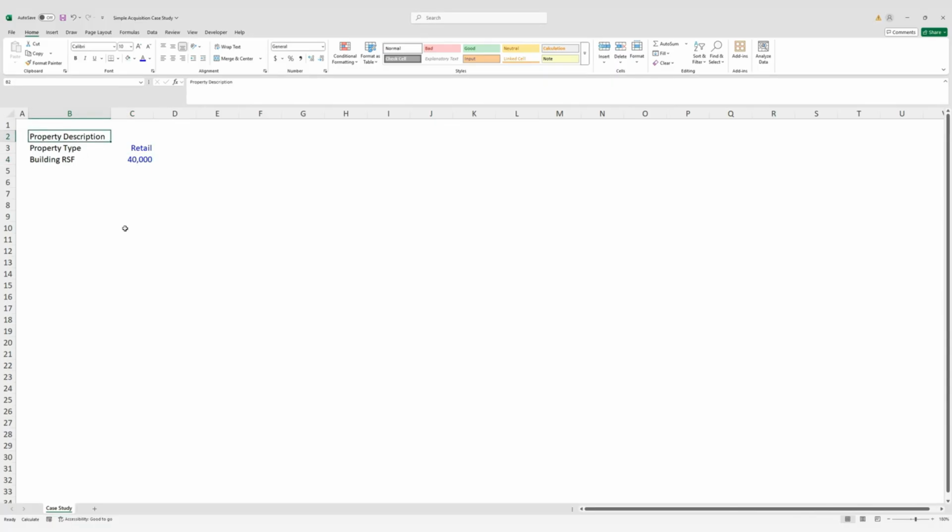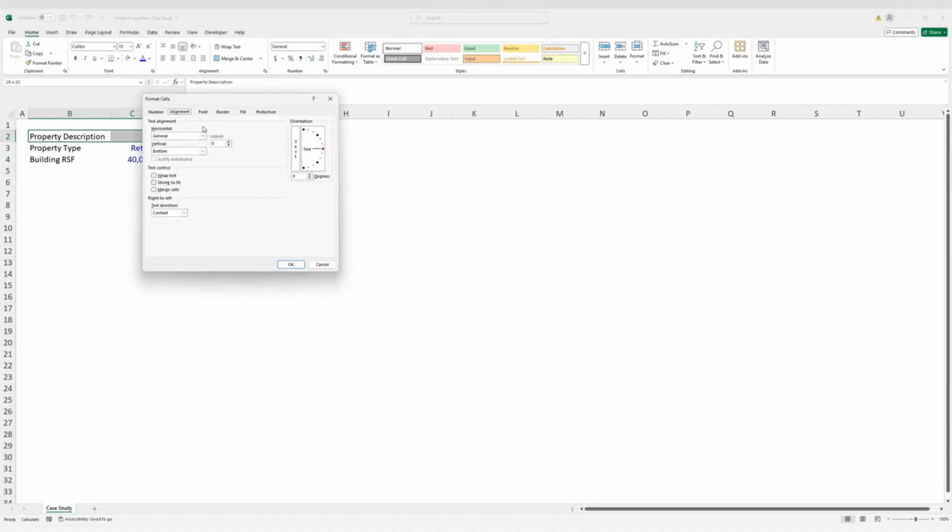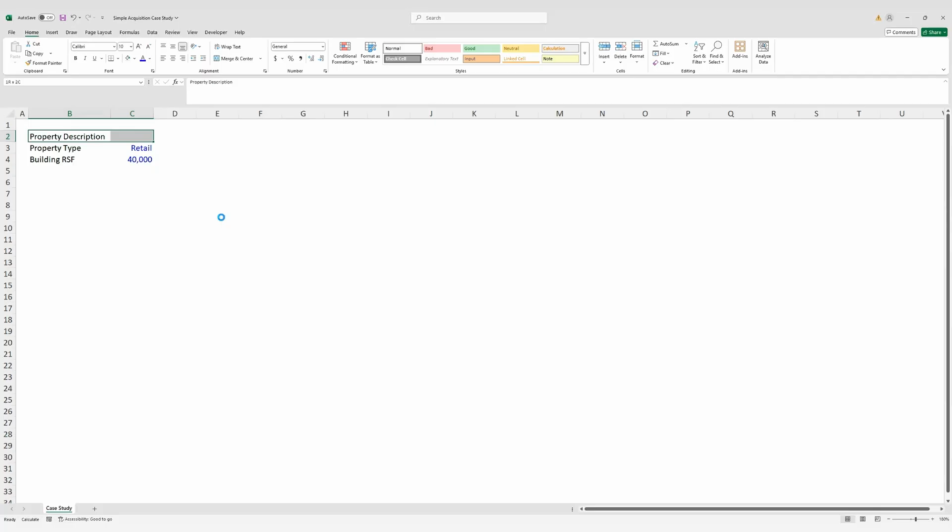Now we can format the property description. Here, we never want to merge and center. What we're going to do is select cells B2 and C2, and then Control 1. We'll choose this alignment tab here, click the horizontal drop down and select center across selection, and then click OK. And so there we have the property description now centered across these two cells.